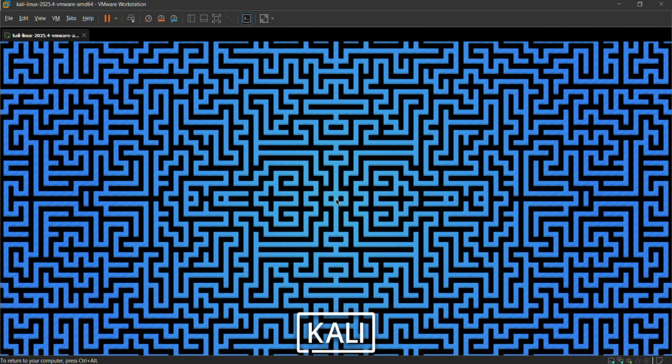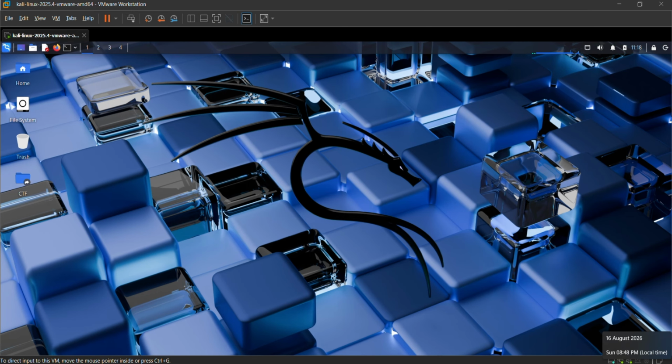Before we log in, a quick test for you guys. If you already know the default username and password for Kali Linux, drop it in the comment down below. And if you know the other method of installation of Kali Linux, you can also comment down below.